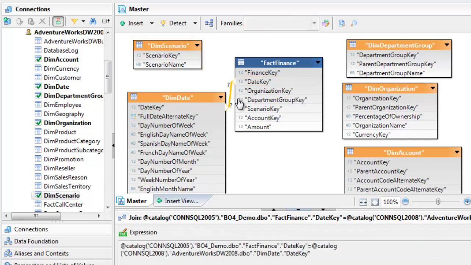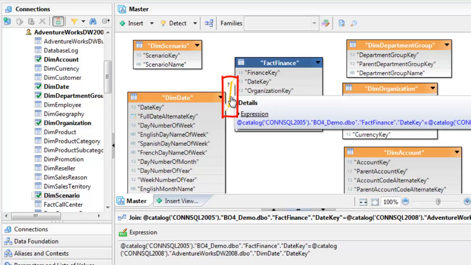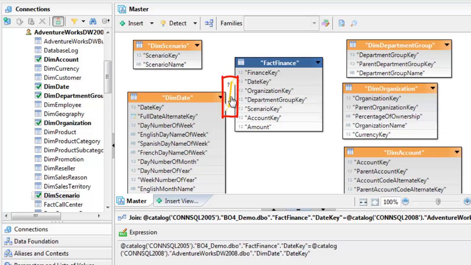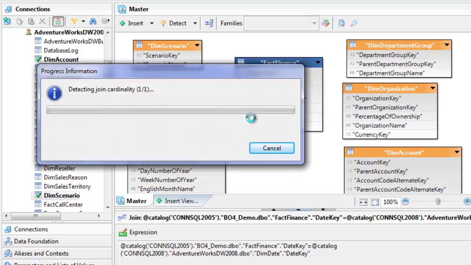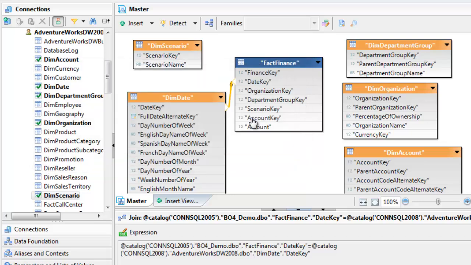So now we have a relationship between the date key in the fact finance and the date key in the dim date. You'll see the two question marks here. This means that it's not sure what the cardinality should be. So I right click here and say detect cardinality. It goes ahead and checks the data in both tables and determines that it's a many to one cardinality.